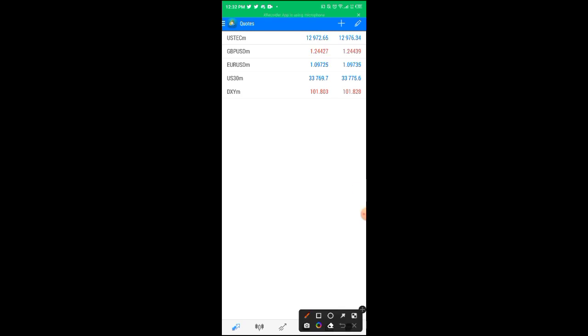You can also see your pips value here. Without going to your chart, you can see your pips value. To know the spread or anything about it, you can see between this number and this number.